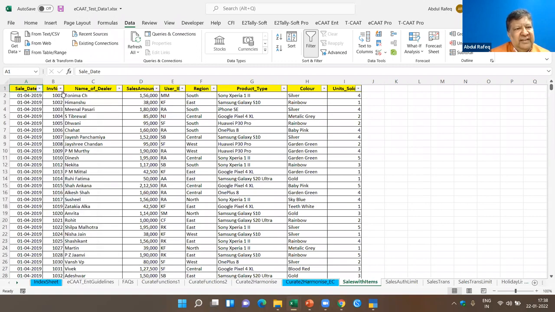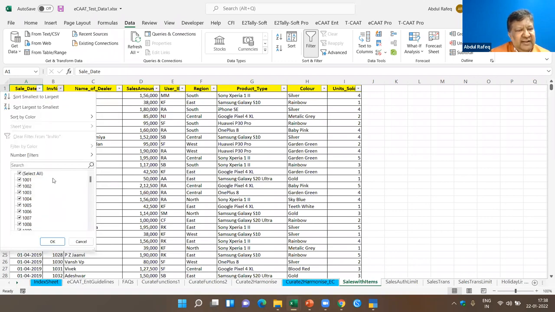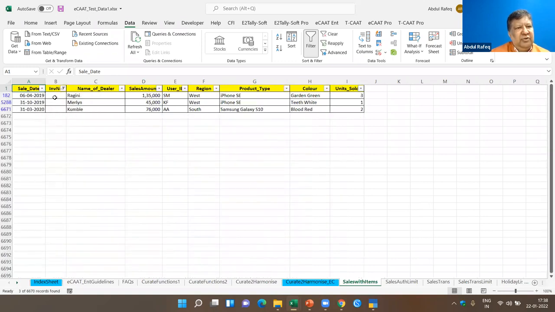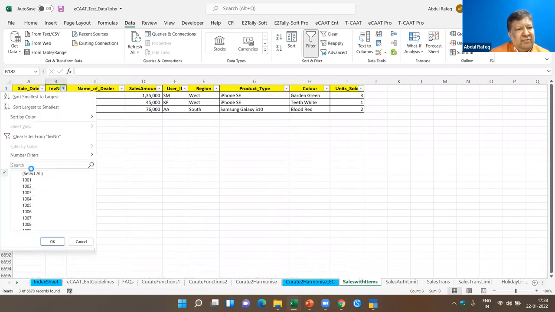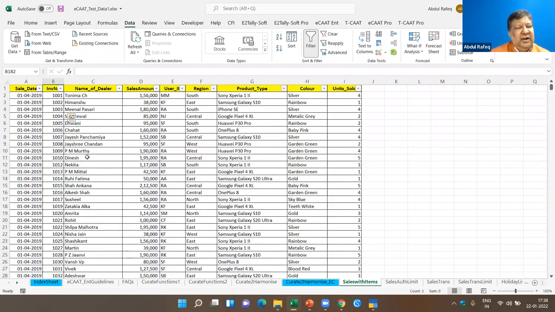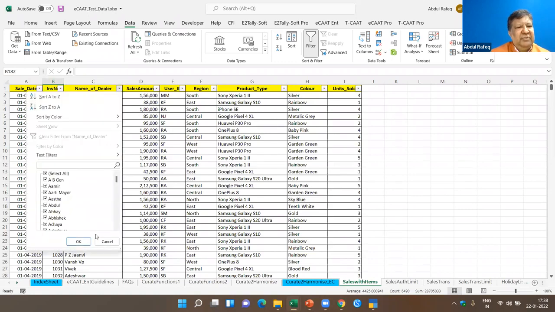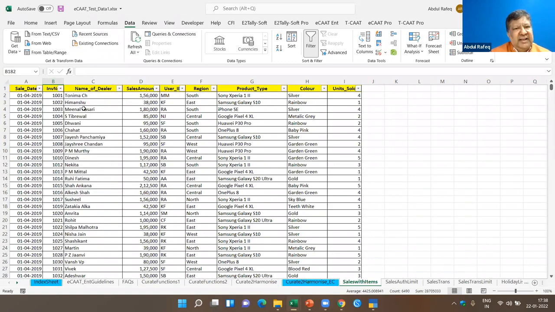Similarly, I look at the invoice number. It gives me the list of invoice numbers. If I just type BL for blanks, I find there are some invoices whose data has gone. There are 3 invoices which are blank. Which means before performing any data analysis, I do a quick review of the data to identify the exceptions. Similarly, I want to go to the dealer and check whether there are any blanks. So manually I can go and analyze the data for each of the columns.